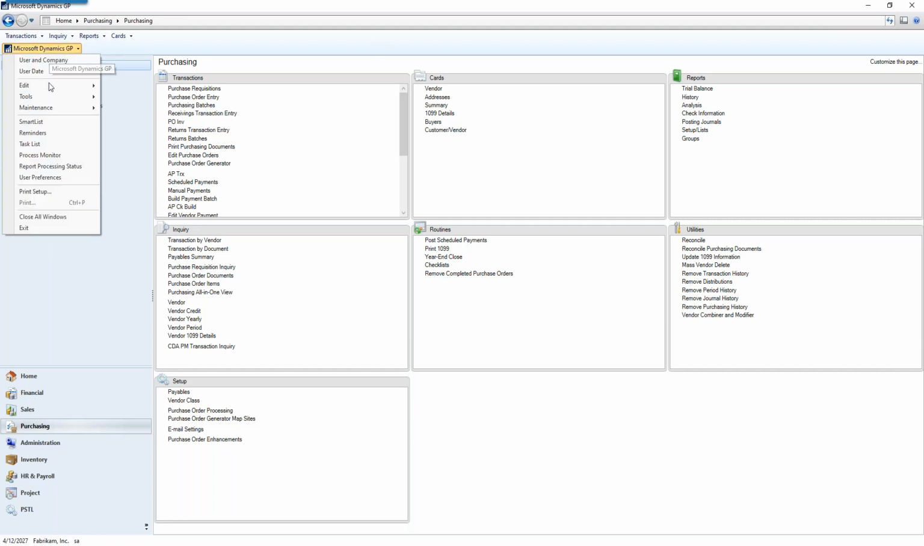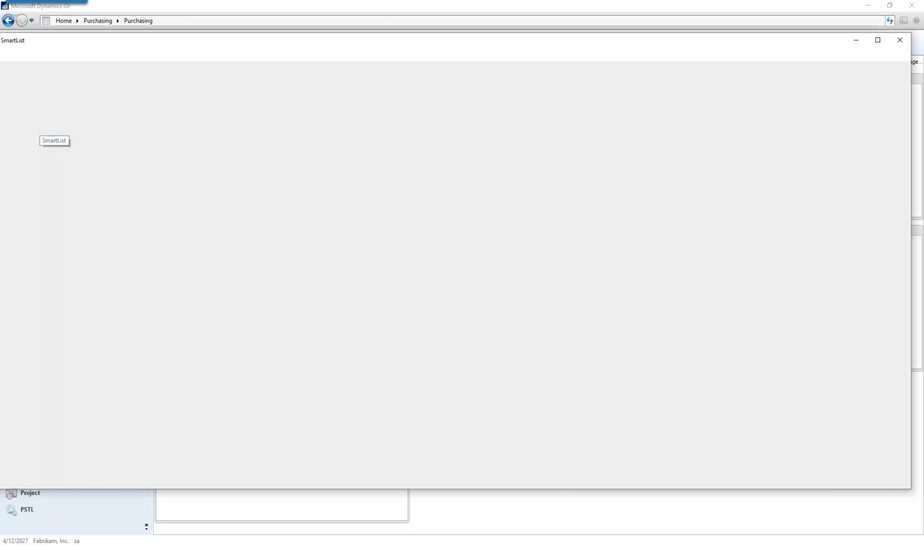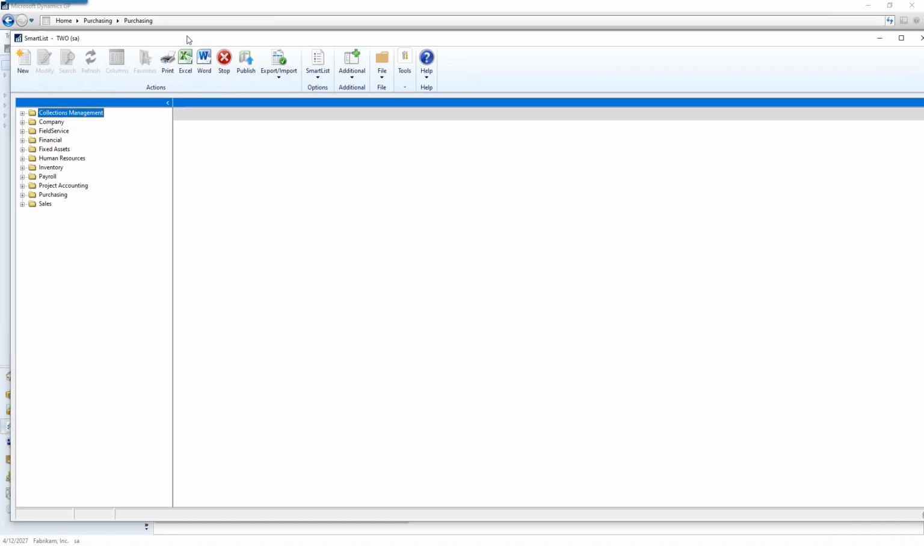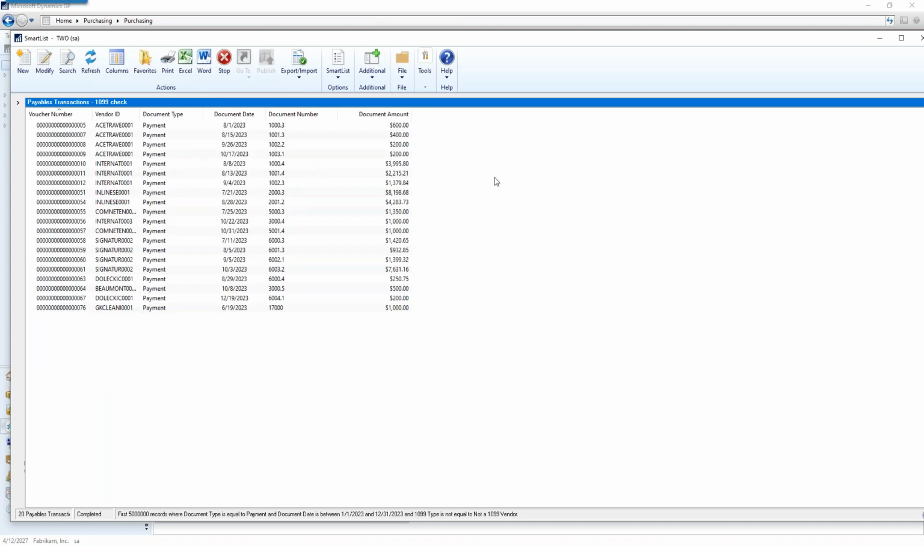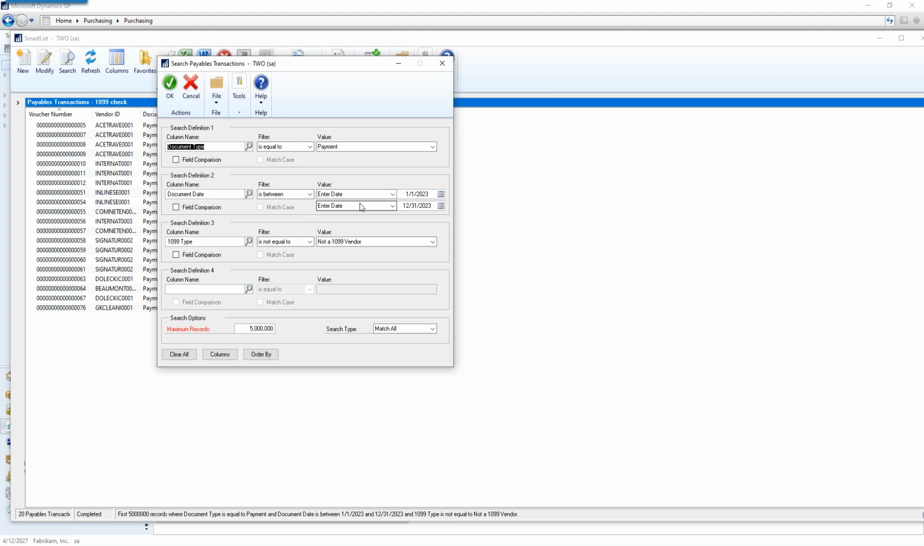And of course, I'm just going to go through Smart List really quick, and then we'll take any additional questions and wrap this up. So under your purchasing, the best place to go to do your 1099 check is by creating a 1099 check payable transaction. This will show all of the documents that are a payment, and where the 1099 type is not equal to a vendor.